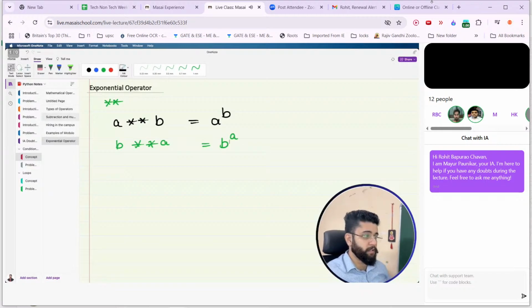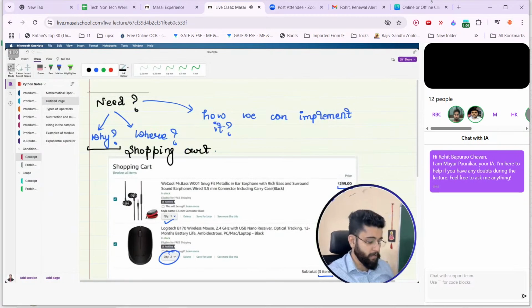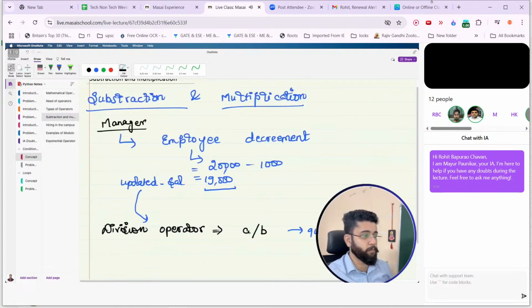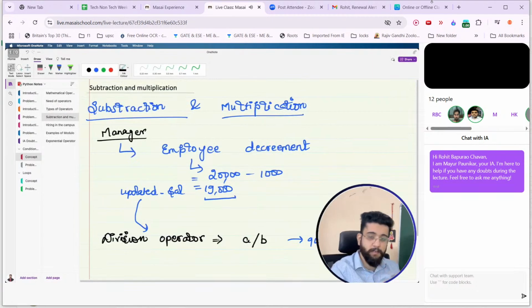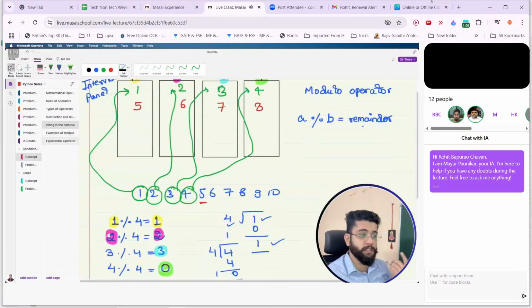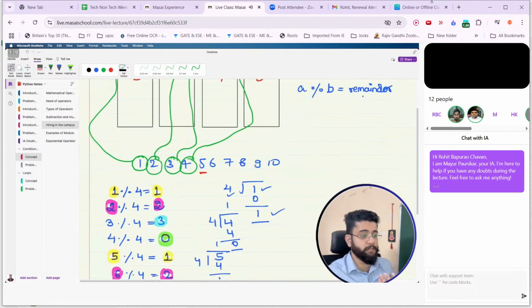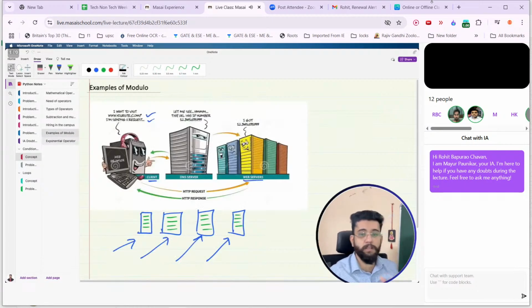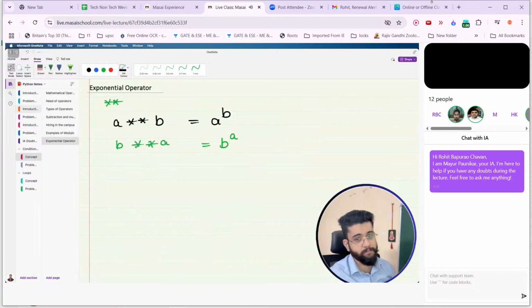Okay, let's summarize what we have discussed. We have developed a need for operators, right? Then we have seen types of operators, and what operators we have performed. We have seen two approaches, approach 1 and approach 2. Then we saw the purpose of operators like the modulo operator. Then we've seen a real life example in the interview panel. We have seen one more example that we actually use in industry, and then we have seen the exponential operator, right? I hope this part is clear to everyone.